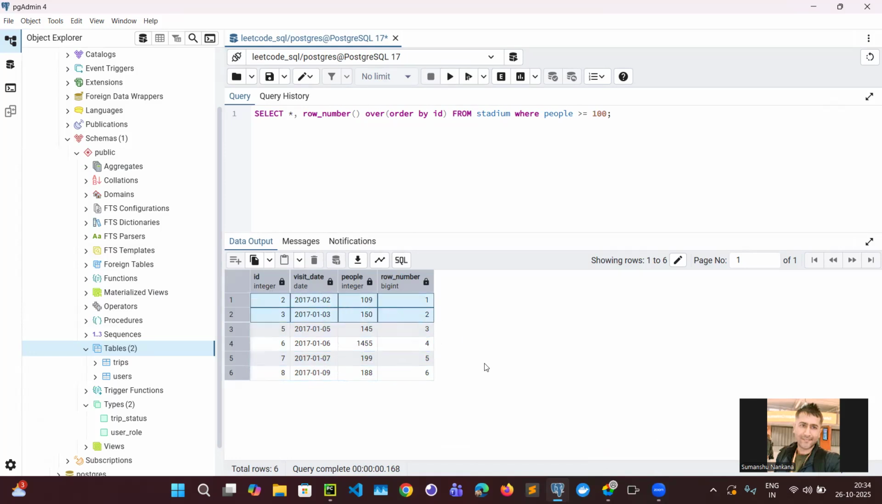So here, if you just look at this pattern, maybe you will be able to figure it out, because here is the ID, here is the row number. If I do 2 minus 1, I get 1. If I do 3 minus 2, I get 1. Basically, one group. If I do 5 minus 3, I get 2. If I do 6 minus 4, I get 2. If I do 7 minus 5, I get 2. If I do 8 minus 6, I get 2. Basically, I get another group, 2. Right? So what I can do is subtract ID minus row number.